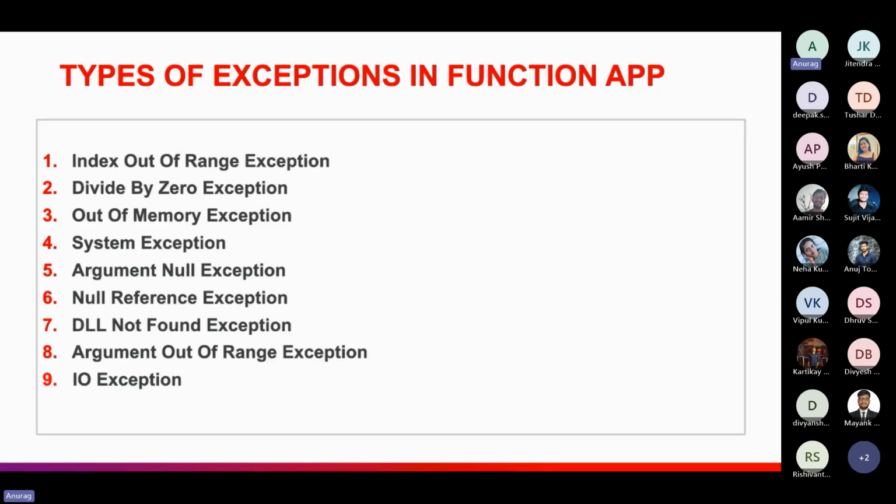The fourth one is system exception. It is a broad category of exception that represents unexpected or critical errors at the system level, such as memory access violation, hardware faults, or operating system errors.